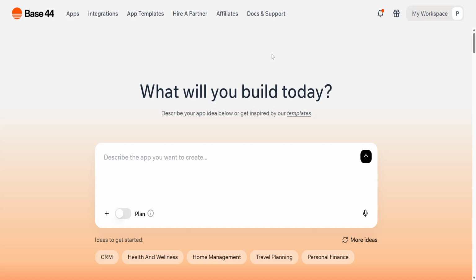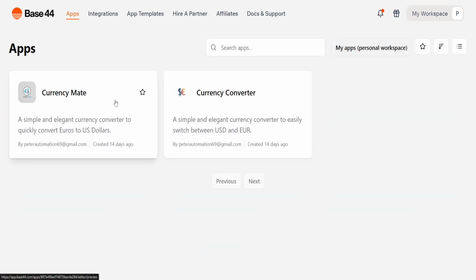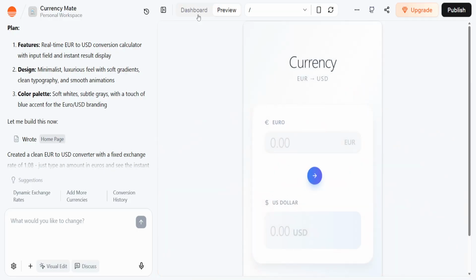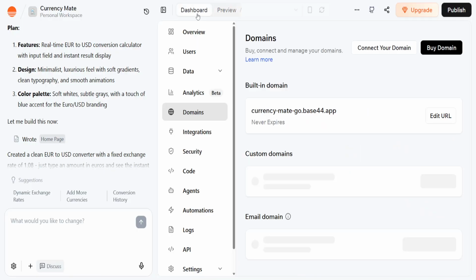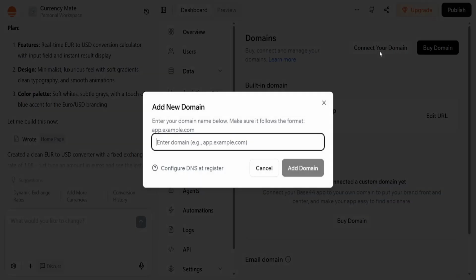In this quick video, I'm going to show you how you can add a custom domain to Base44. Sign into your account, click on apps, and then you want to select the app or website which you want to connect a custom domain to. Once you have your app or website loaded, then we will click on dashboard here next to preview. Now you will navigate to the domain section and you want to choose connect your domain.